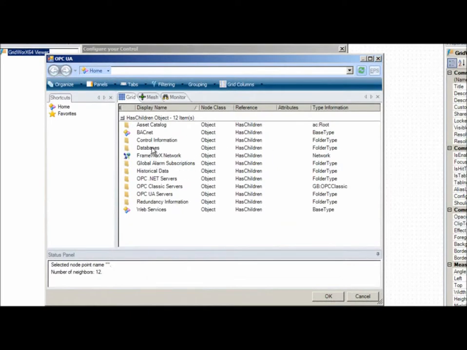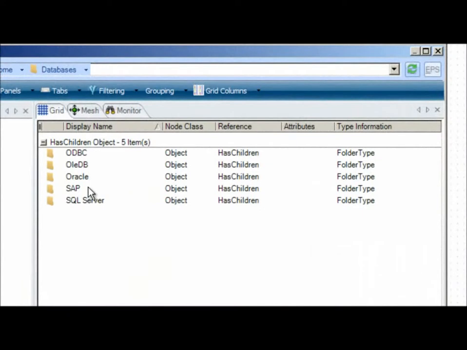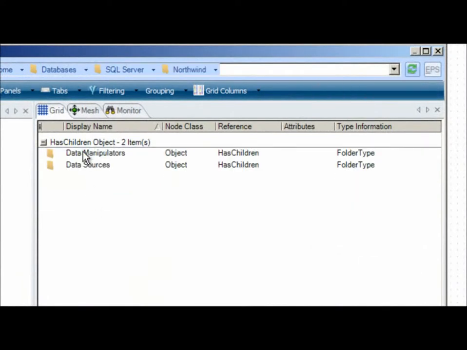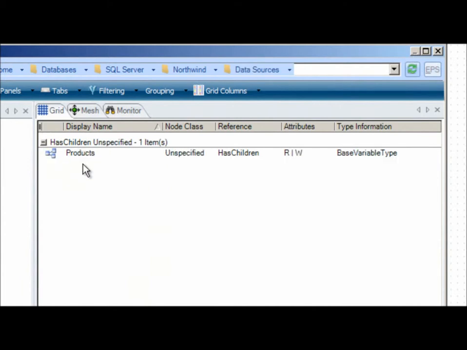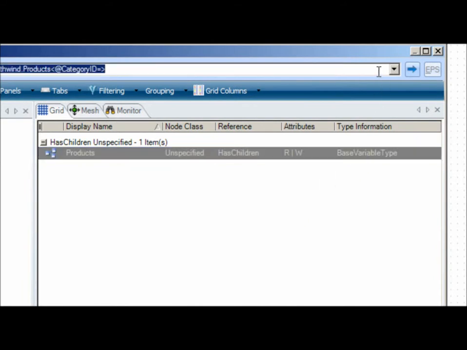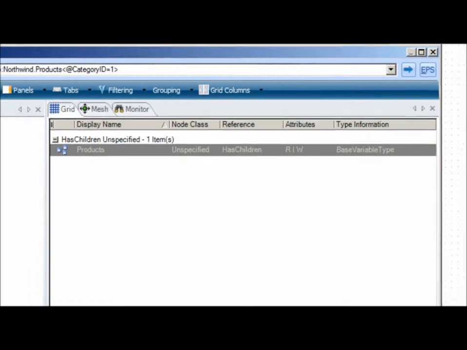So you select databases and SQL Server, Northwind, data sources. As we created a filter for this data source, we need to put the filter ID here so we can get some values. So you can put a 1, 2, 3 or other numbers for the ID in this case.